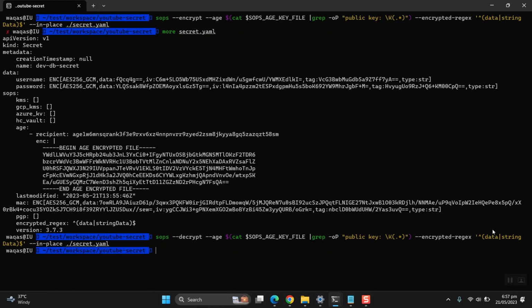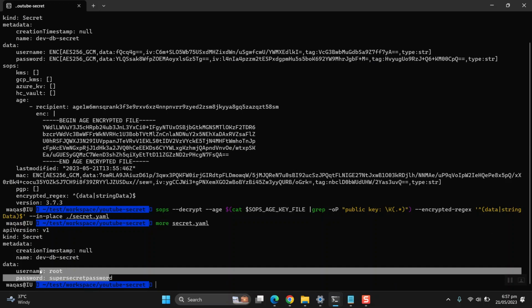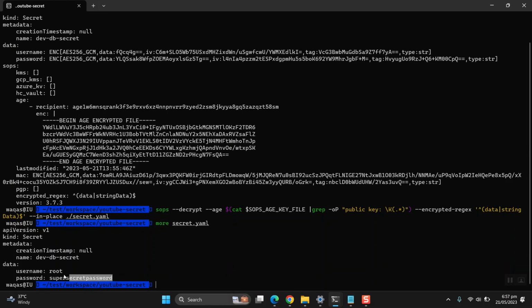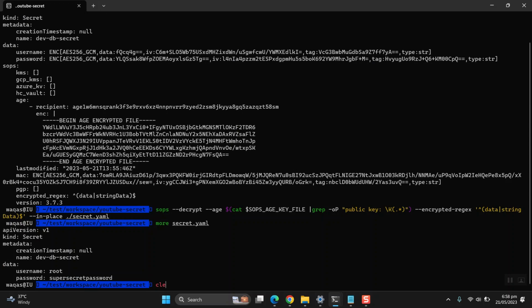It says decrypted. Let's see whether it did or not. So I'm using secret, and there we go. You can see that my username was root, and the password was super password. So it is that simple. You can decrypt or encrypt the file, very simple, and push the file to your Git repository.